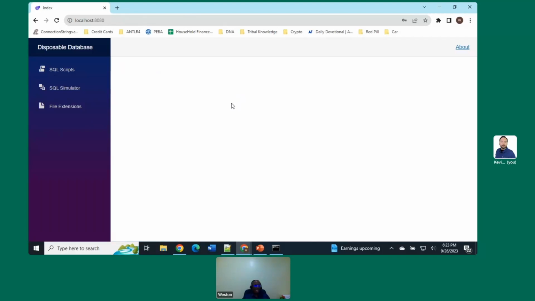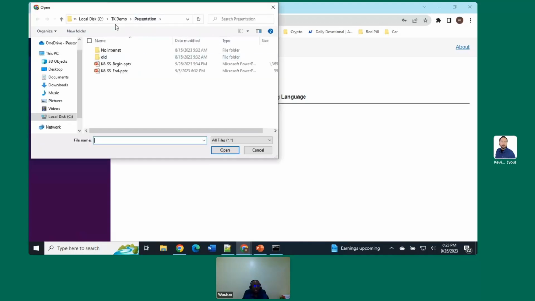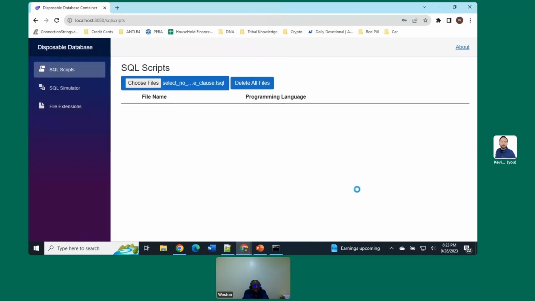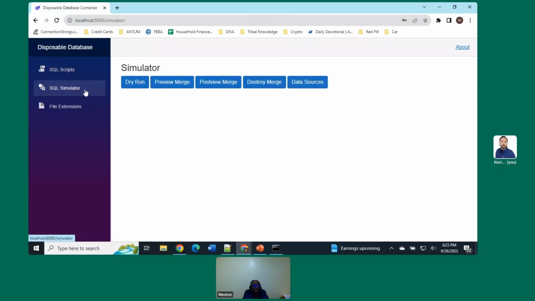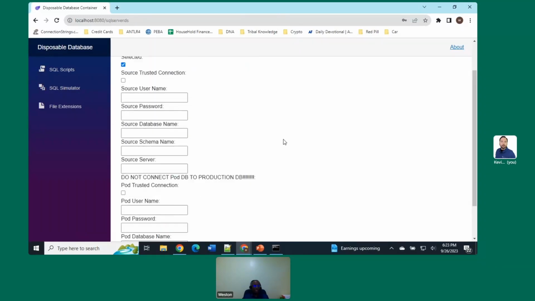Okay, so once the disposable database has been initialized, you'll click on SQL scripts, and we're going to choose a SQL script to run. Okay, it recognized this script, and we click on SQL Simulator, and we click on data sources, and we're going to add a data source.